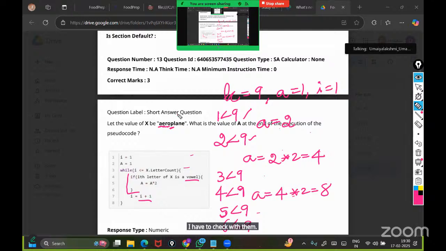Is L a vowel? No, L is not. Then I have to increment to 7. 7 is less than 9, the condition is true. Is A a vowel? Yes, A is a vowel. So what is the previous value? 8. So 8 into 2 is 16. Now I is incremented to 8.